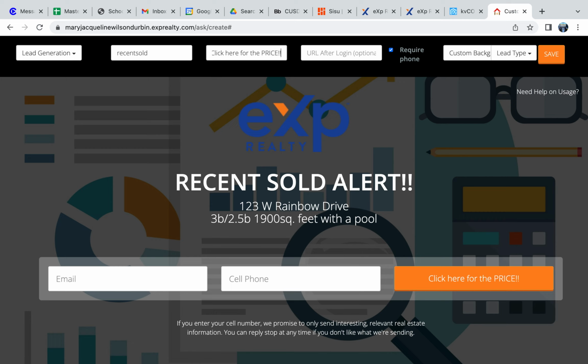All right. So I'm going to give them information about this house. Hey, this was recently sold. Guess what? This was a recently sold house in your neighborhood. So when I put this out here, they're going to add their email, they're going to add their phone number, and when they click on this button, they're immediately going to be generated into my CRM as a new lead.